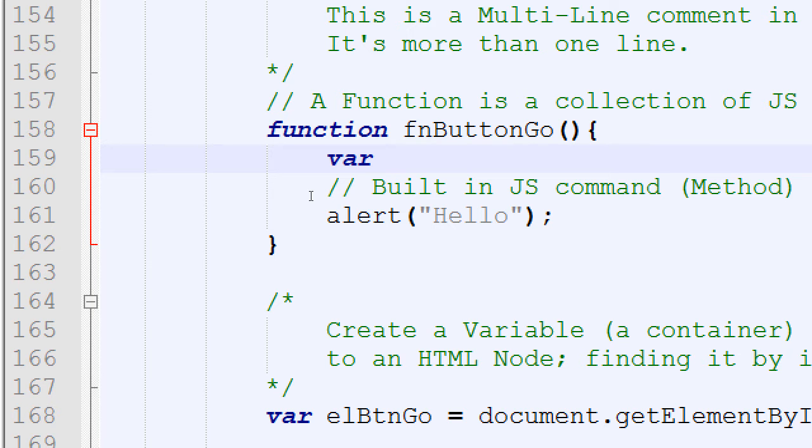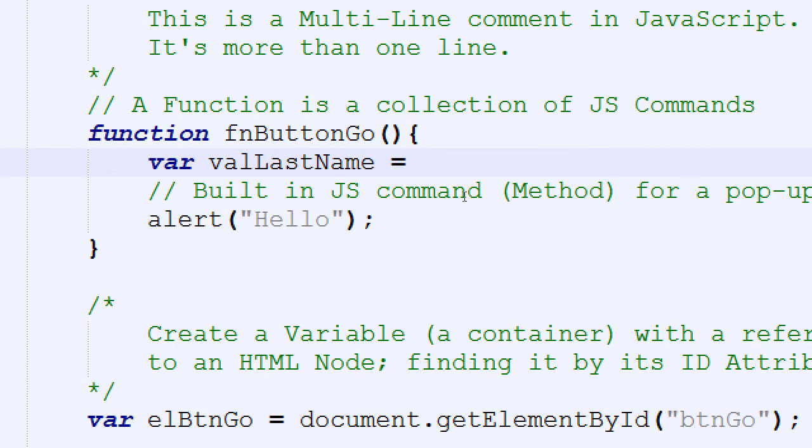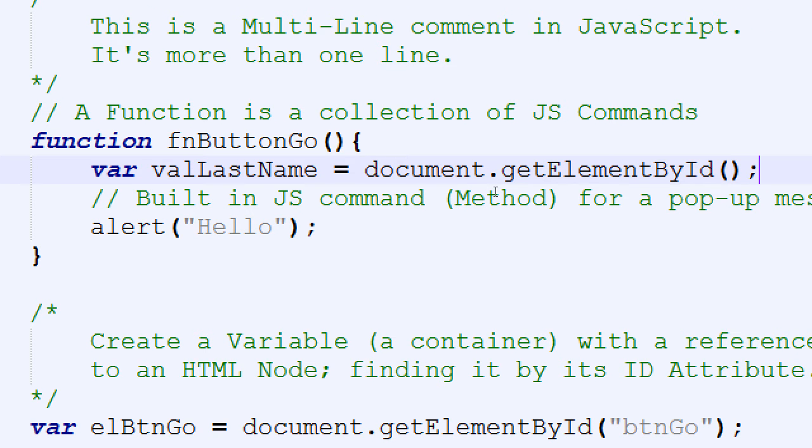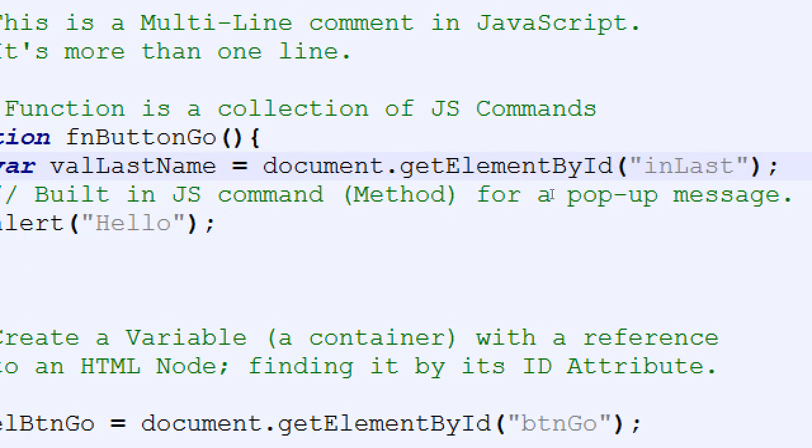Let's call this var lastName equals. We're creating a container that will hold the value of the last name. Okay, so then we have to do the same thing. Go find that element. document.getElementById. I don't have IDs on the last name and the first name. I'll add it in a moment, which I will call inLast, or inLastName. I think that's the name we have for the name.